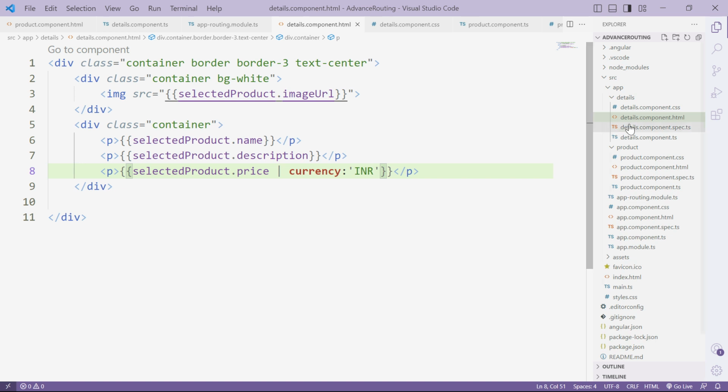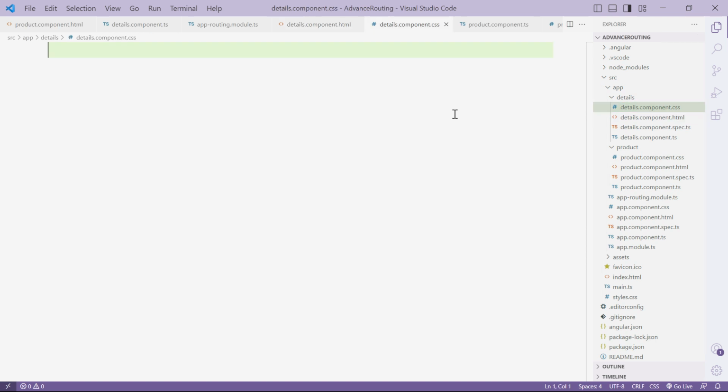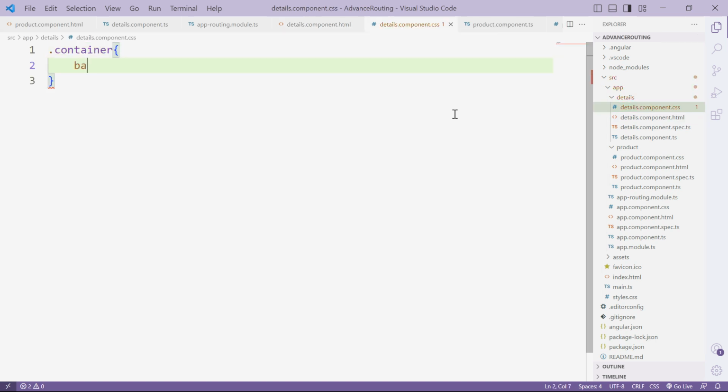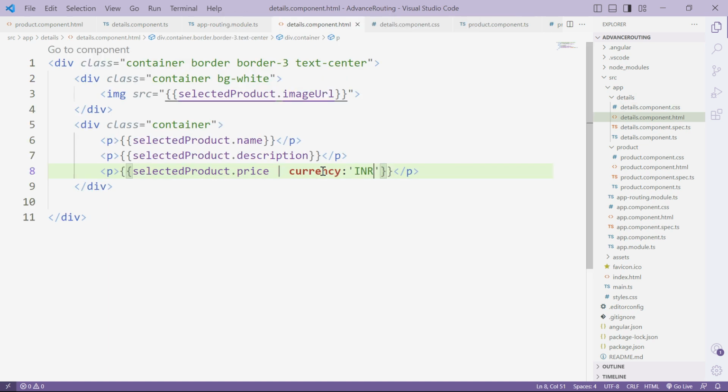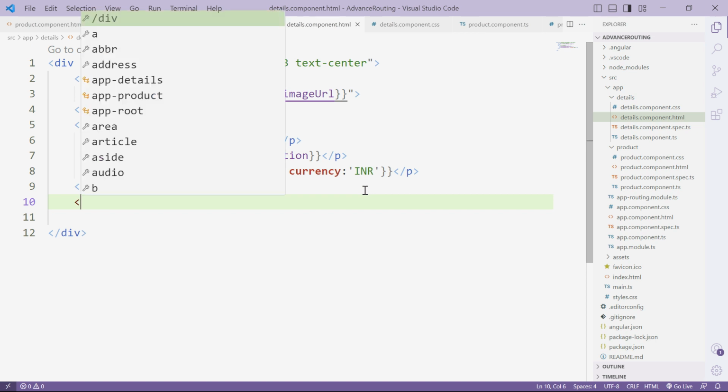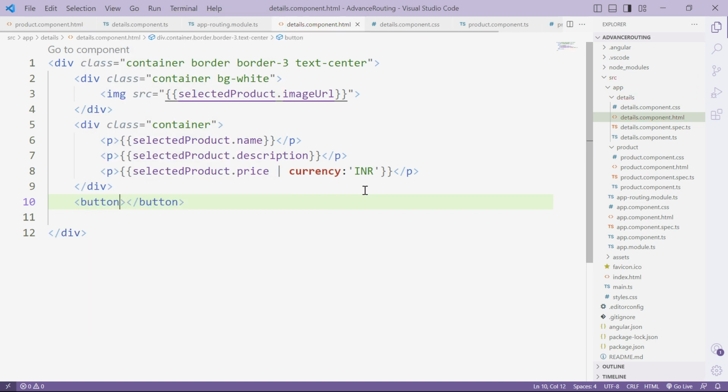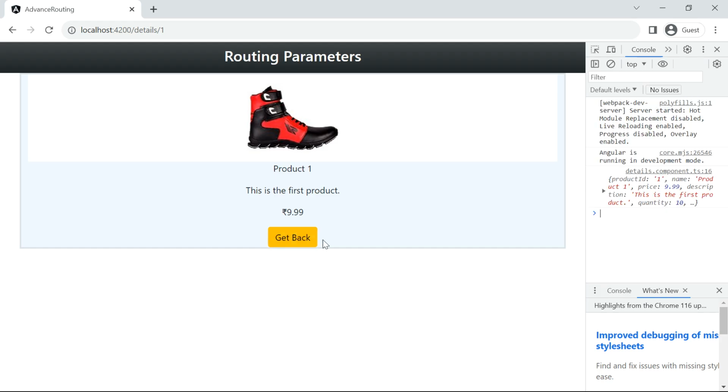Now let me add the container background color. I'm going to go to the CSS, and here I'm going to say container background color light blue. Alright, fine, so it's working well. And now I'm going to write one more back button to get back to our main product page. Here I'm going to add a button that belongs to the class of button, let us say warning, and here I'm going to say Get back. Right, so this is the button.